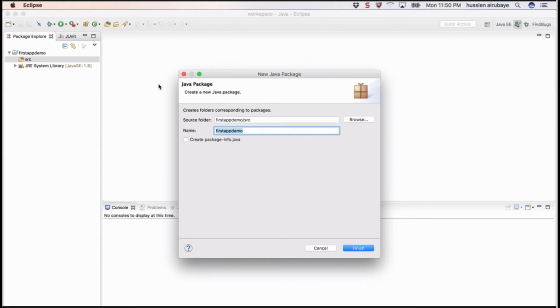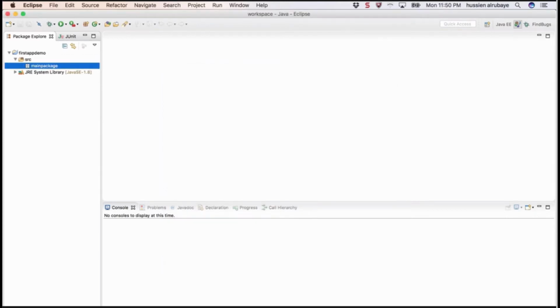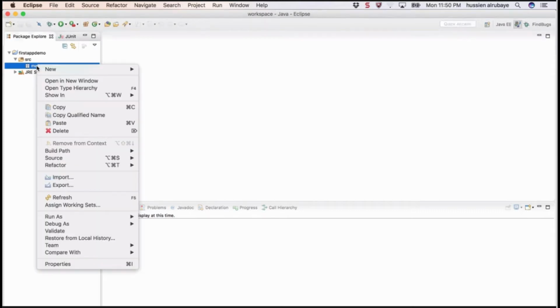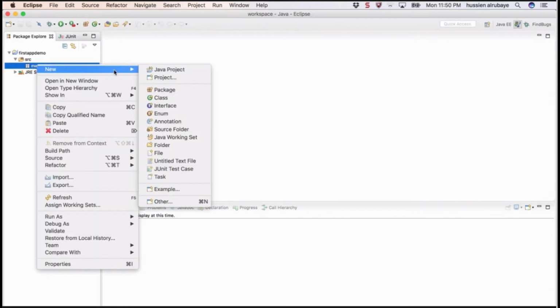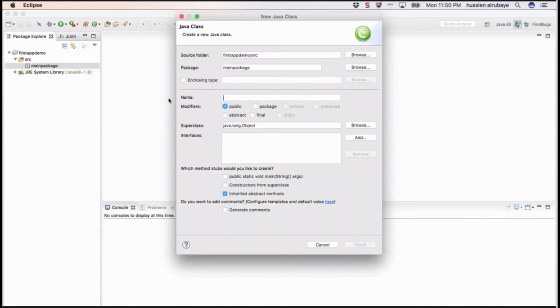Let me give it the name main package. You could give it any name, you could give it just main package, and click finish. If you see, I now have a package named main package. As I told you, all your classes will be inside this package. So you could right-click and select new, then select class. Let me give it the name main class.